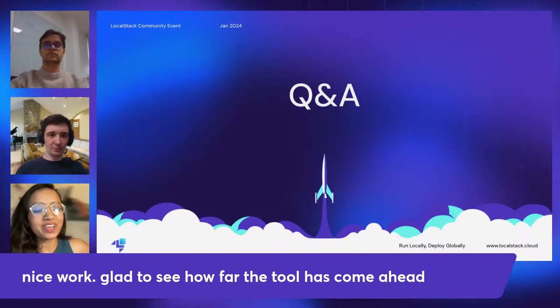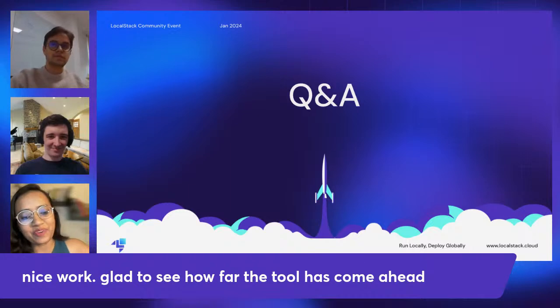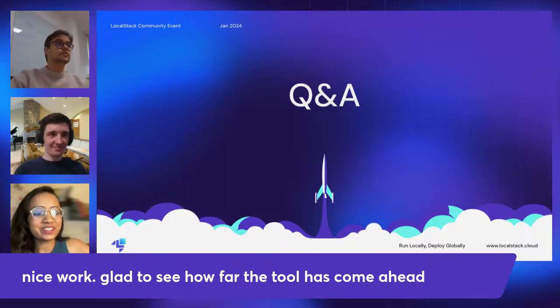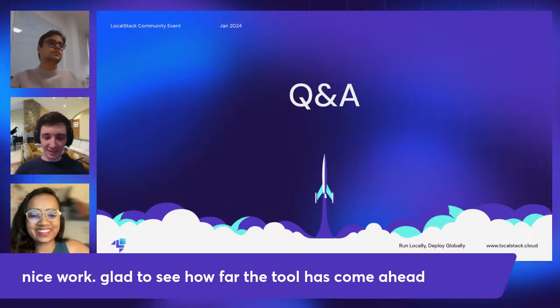Wow, I love these comments. So nice work. Glad to see how far the tool has come ahead. Thomas, would you like to say something on this? Thanks so much. We appreciate that people like the product. And yes, I do agree. We've come a long way and we're continuously improving LocalStack. So it's just going to get better over time. Yeah. Thank you so much. I think with this, maybe we can move to the next talk.